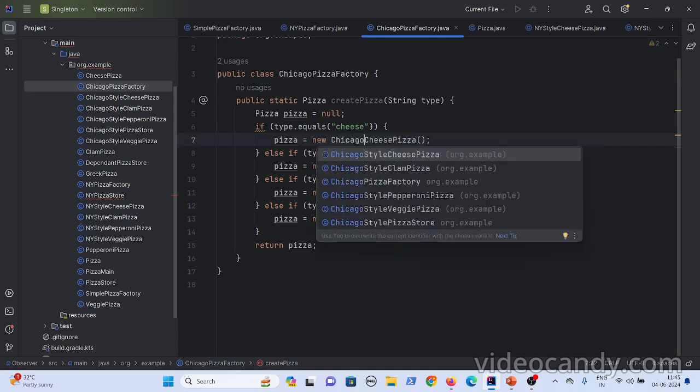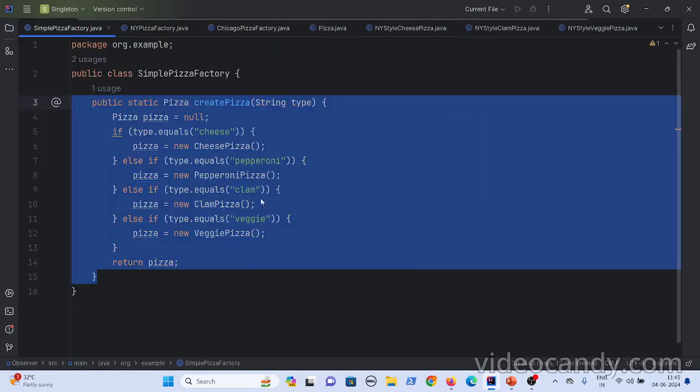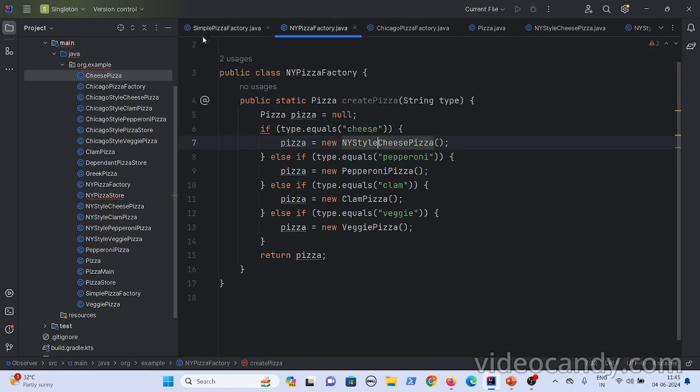This is one more approach to incorporate these factories. Now, since you are expanding your business to multiple regions, you have created the products which are specific to the regions, like Chicago cheese pizza, Chicago style clam pizza, or New York style cheese pizza. And then you have to change the instantiation logic also. Instead of putting everything in a single factory, you have created separate factories. For New York, you have created a separate factory.